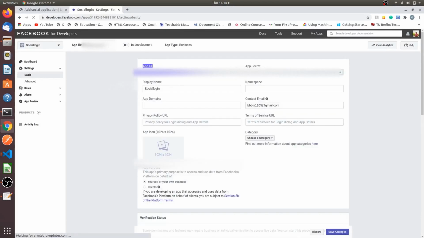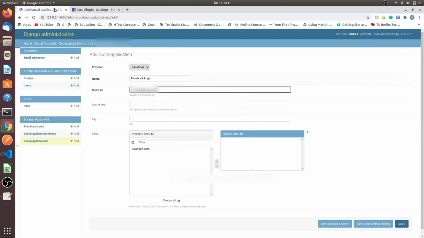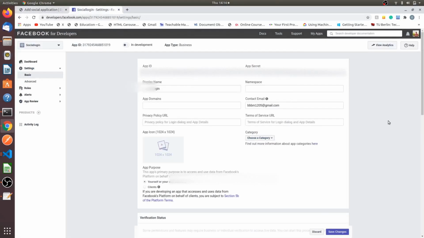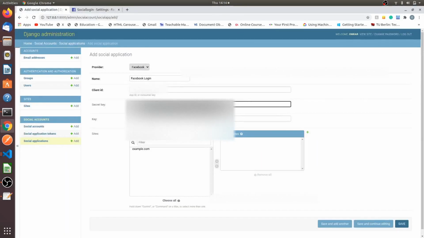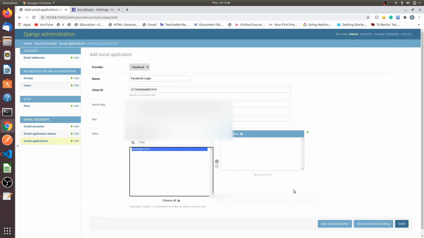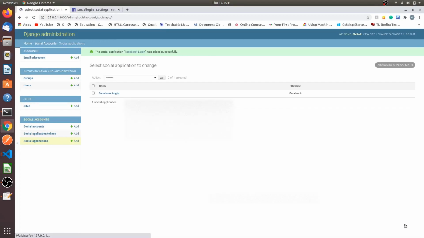Here is the client app ID. Copy this and paste it here. I've done it. And the app secret is the secret key. Copy this code and mention it here. You can leave the key field as it is and select this. Save. We have to do this for Google also.